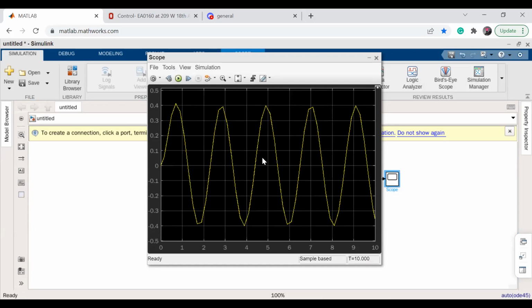Now you'll see that the lines are broken, right? They're not smooth. We can fix that. The thing is, MATLAB uses a solution method when it's solving this. MATLAB is basically solving this equation, right? Now, we can go to the settings and change this value.